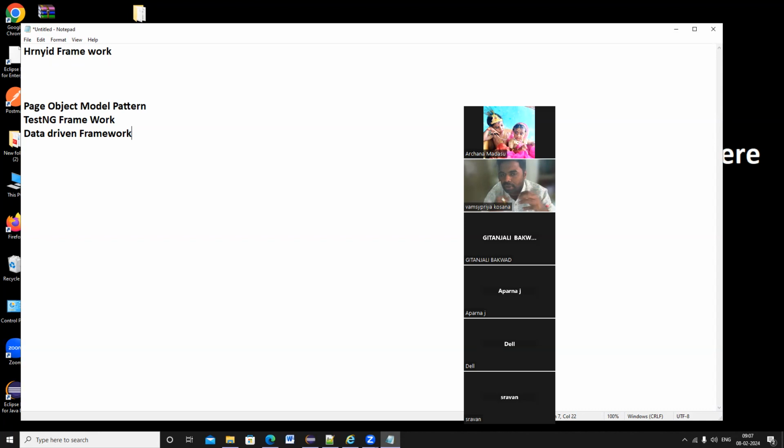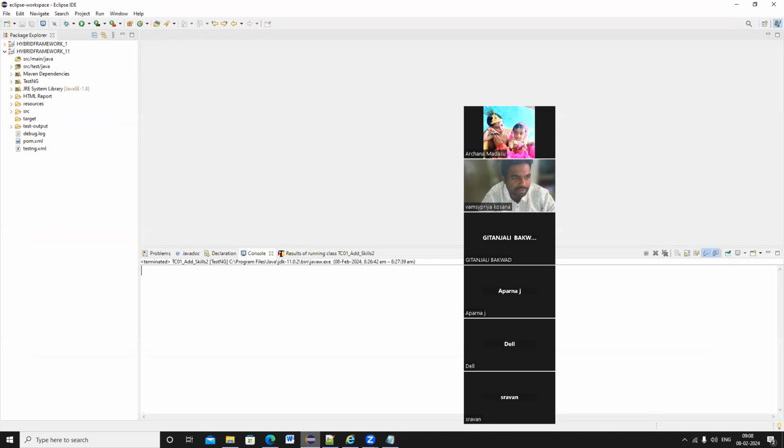Data driven framework means you will retrieve input data from an Excel file, and that input data you will pass to method local variables. That is known as a data driven framework. So you will specify all your input data in an Excel file. Okay, let me show you how to specify input data in an Excel file.